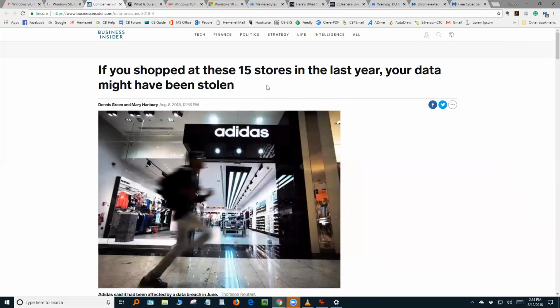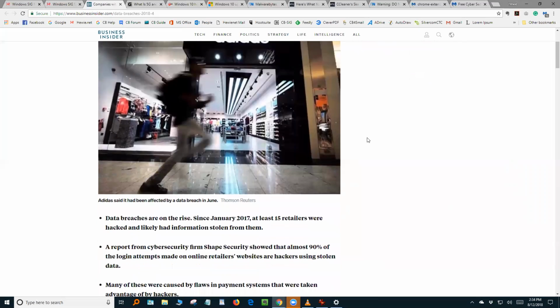But then this article is very important because if you shopped at any of these stores, your data might have been stolen. So if all that you do to protect yourself and the stores aren't protecting you as well as they should have or could have, and these are the stores that if you bought anything in the last year, your data may have been stolen.